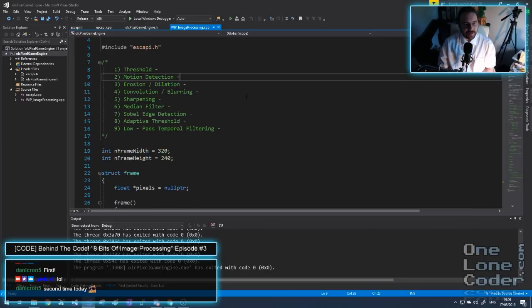Anyway, I wanted to record the third section of this live stream series about how I go about making one of my videos for the YouTube channel. And we've been doing image processing, and we've looked at the videos called 8 Bits of Image Processing. If you've not seen the other 2 streams which talk about how we got this far, then you probably best go back and look at those.